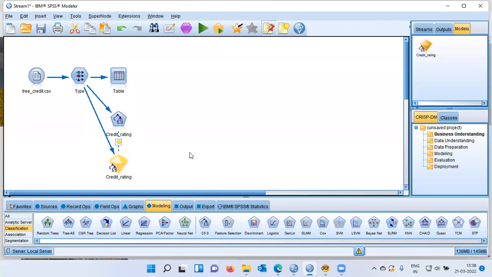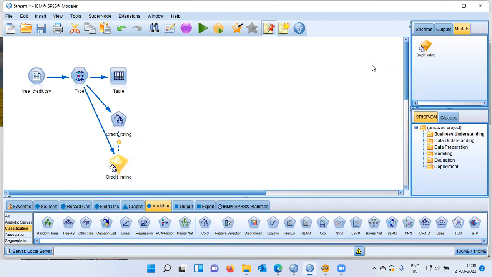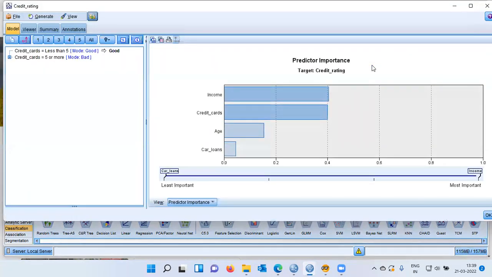The moment I click on execute, you can see here there is a model icon. The model has been generated, and in the model manager, you will be able to see the result. To access the results, all that you need to do is right click on the model nugget and choose the second option, namely browse. This will allow you to browse the contents of the file.